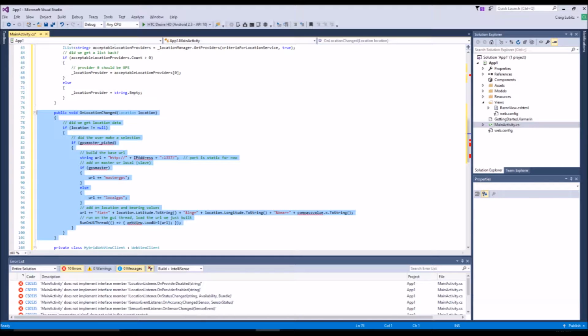In this method, we want to start by making sure some location data was sent. Then, as we will discuss later, based upon a selection of master or slave, we want to call the Raspberry Pi at a specific IP address and static port. The destination page will either be an indicator as to whether we are the master or the slave. The query string will be the latitude, longitude, and bearing.